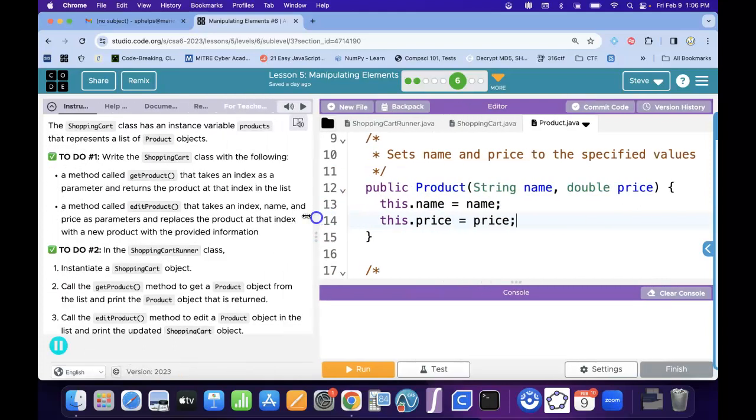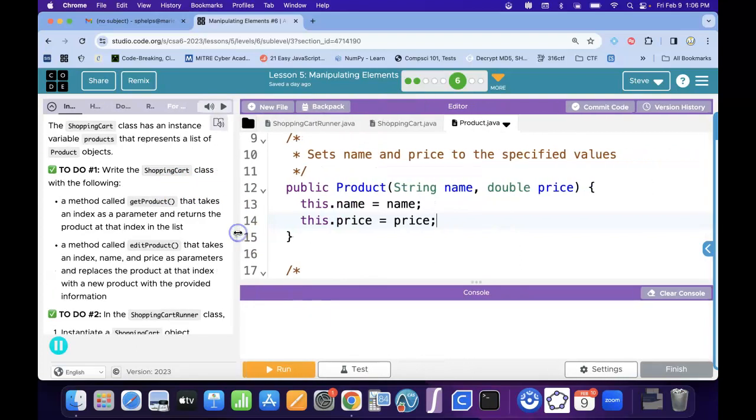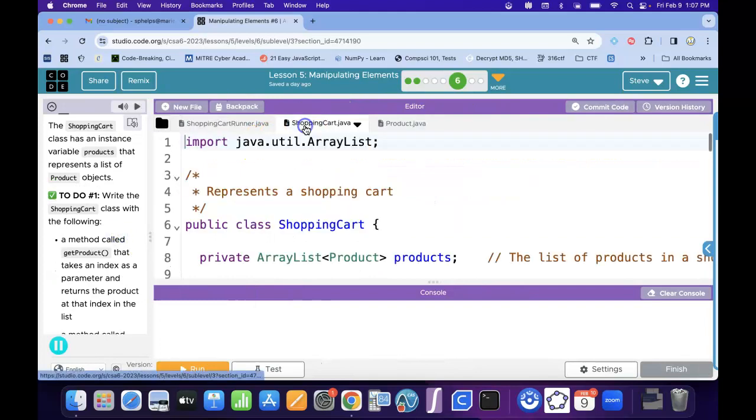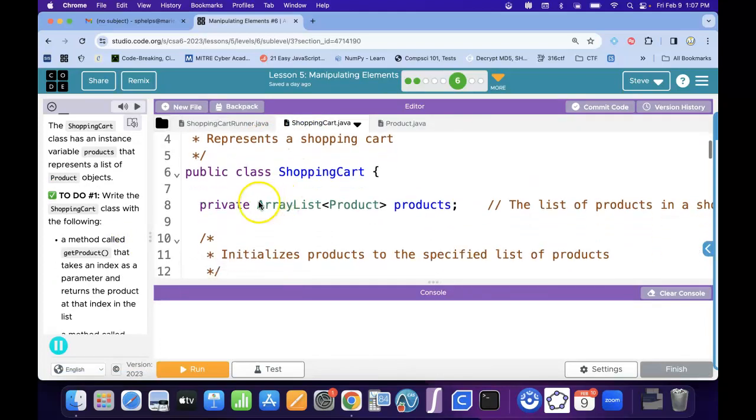So what we are going to want to do is go to the shopping cart class, and finish this method called getProduct that takes an index as a parameter and returns the product at that index. This is going to be pretty straightforward. So let's go to the shopping cart here. It's an array list. I'm going to copy this products because I'm probably not going to want to type that in over and over again.